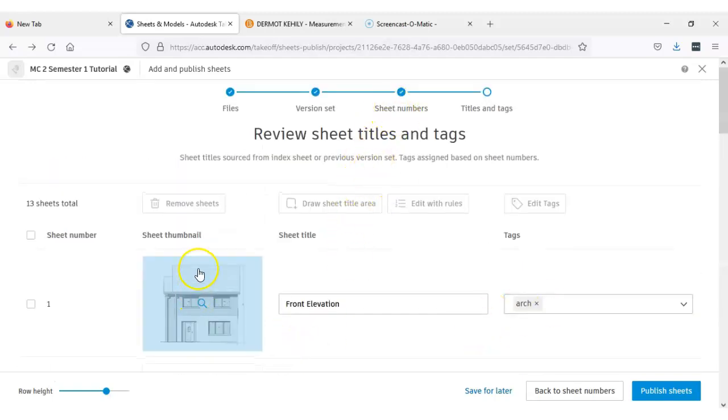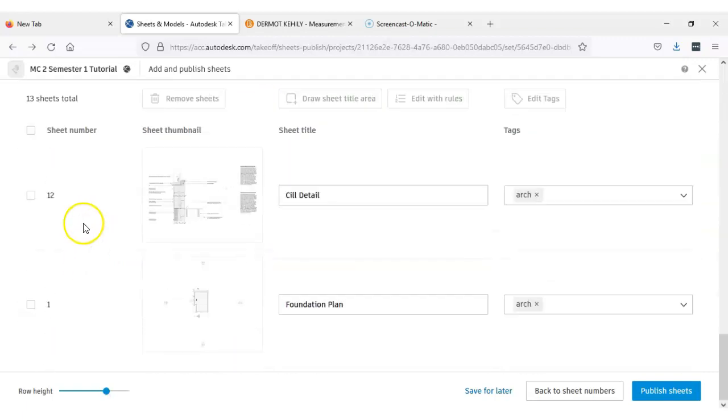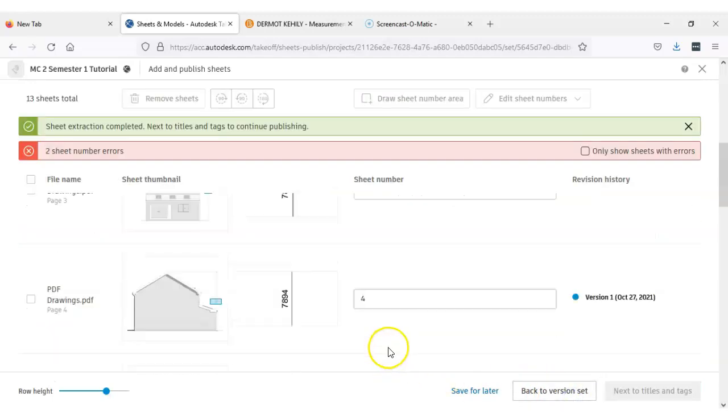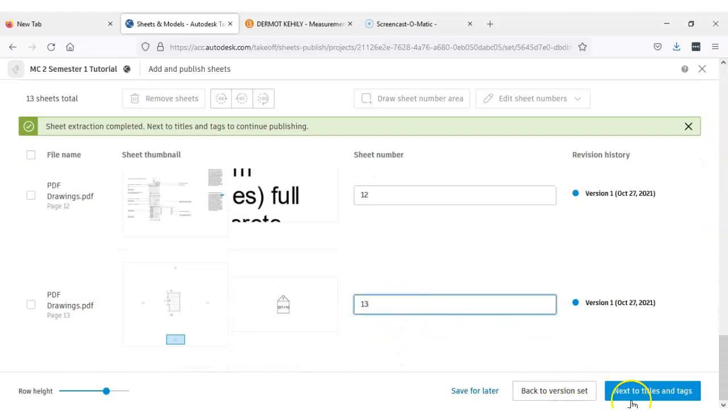I'm on sheet numbers. I've got my thumbnail, I've got my sheet title, I've got them numerated, although I should have went down to 13. This is called 1 again. Maybe I could go back to my sheet numbers. It's telling me there's a mistake, although let's put it back to 13. There we go.